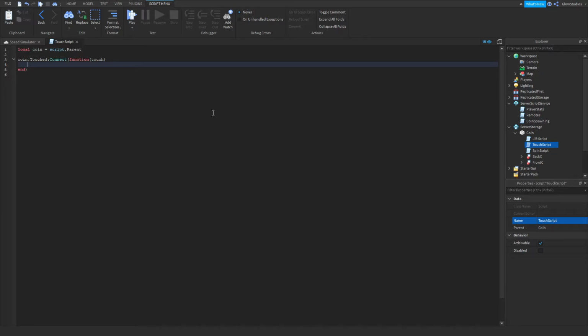So, local touchedParent = touch.Parent, and then local playerCheck = game.Players:FindFirstChild(touchedParent.Name). And the reason we used FindFirstChild is this actually returns a bool value as well, telling us if it found it or if it did not find it, meaning it won't break if it did not actually find the player.